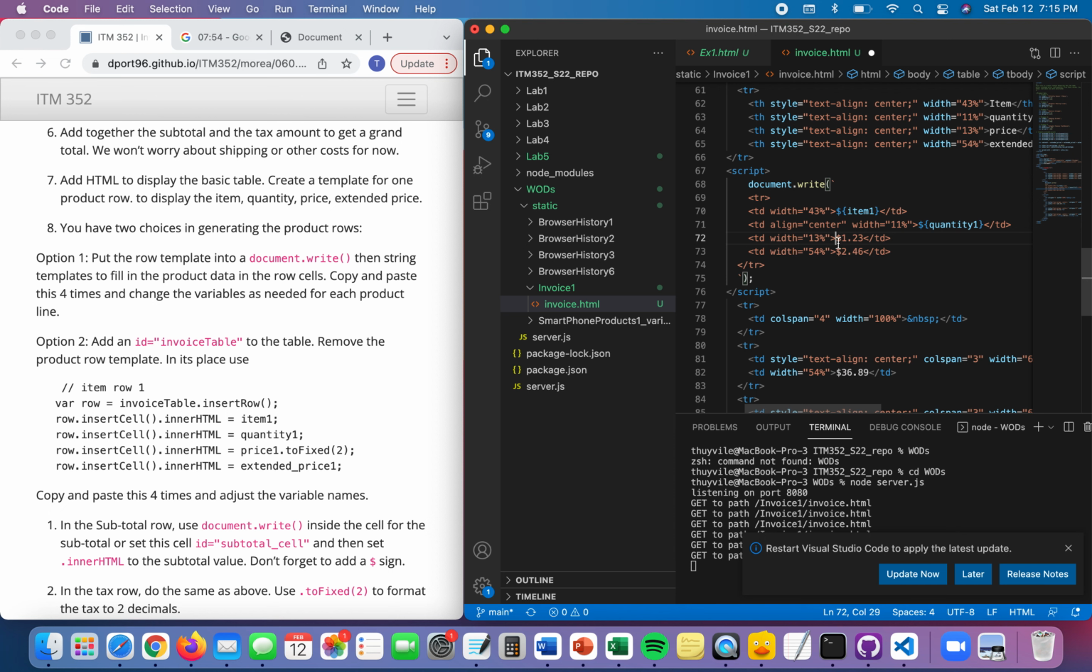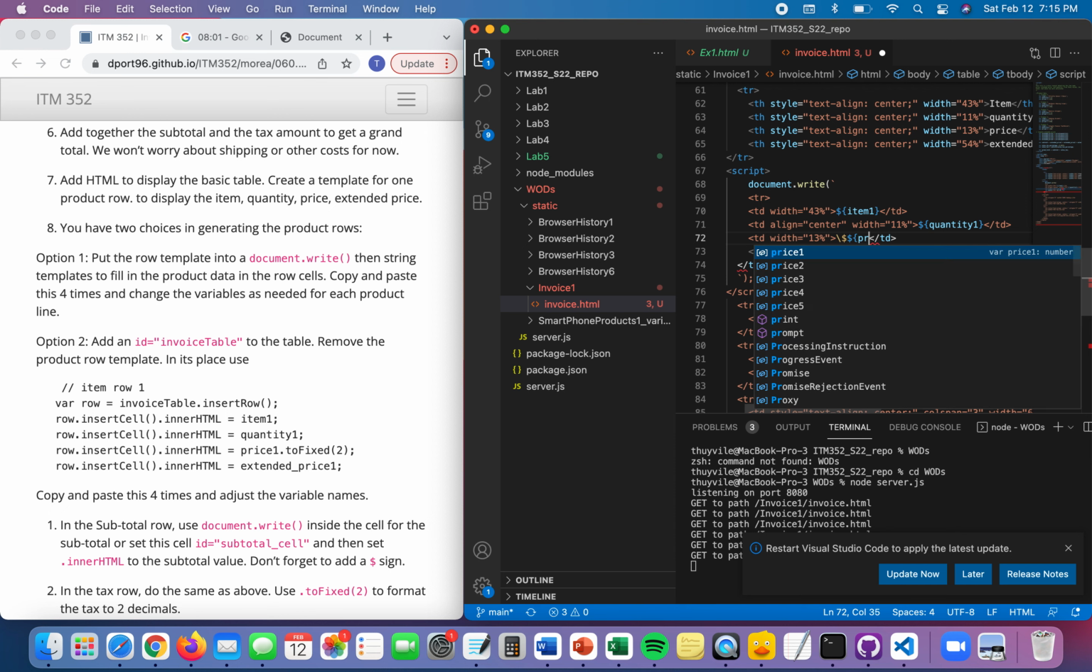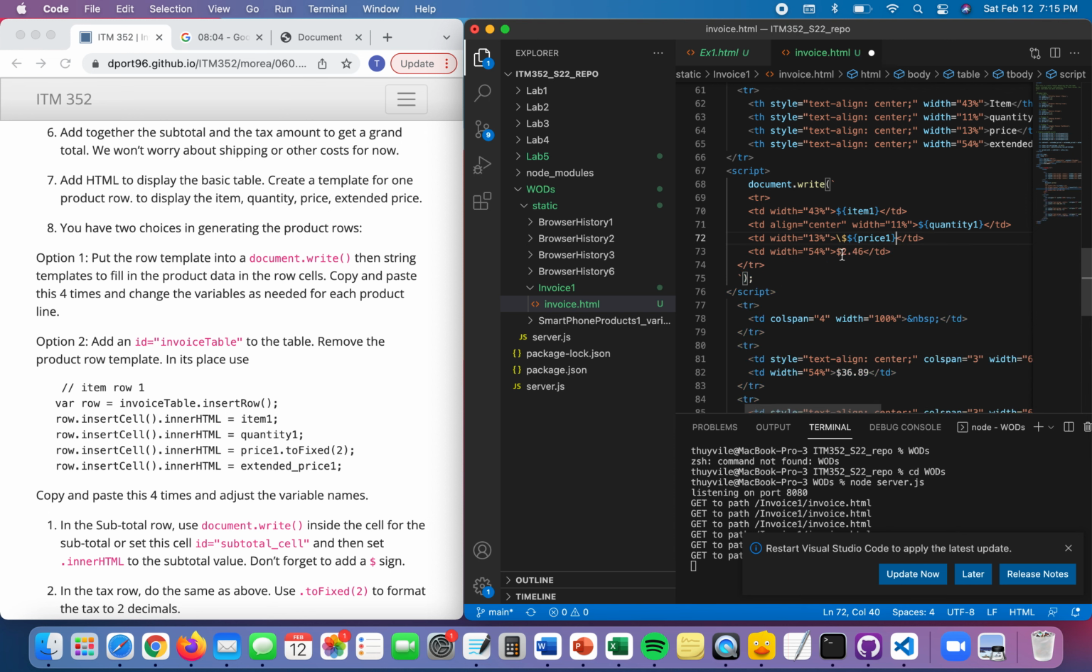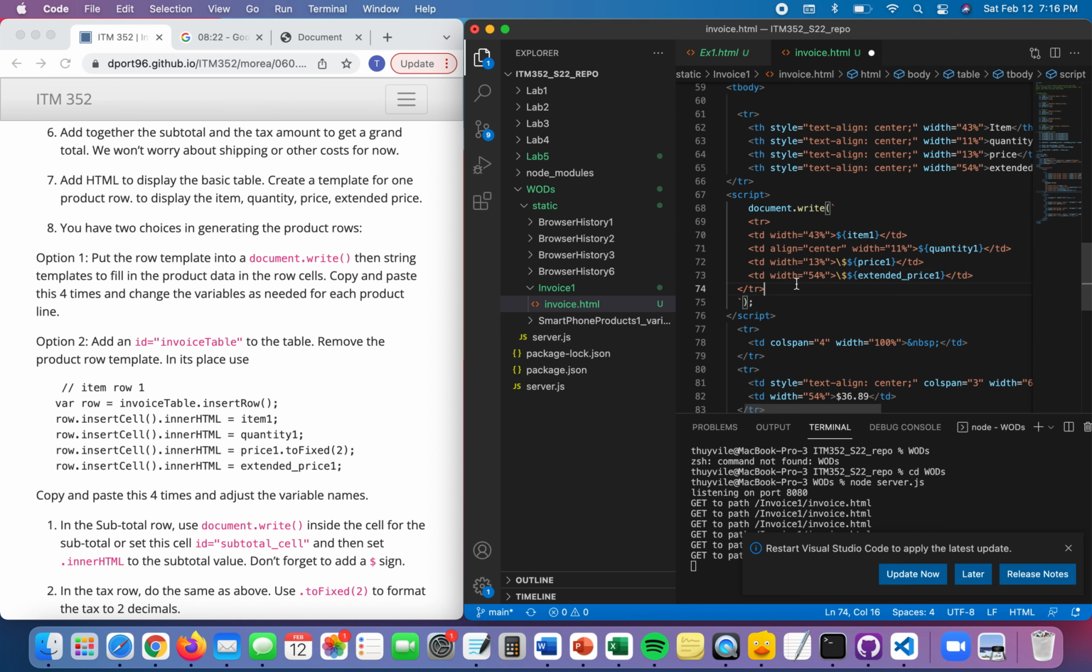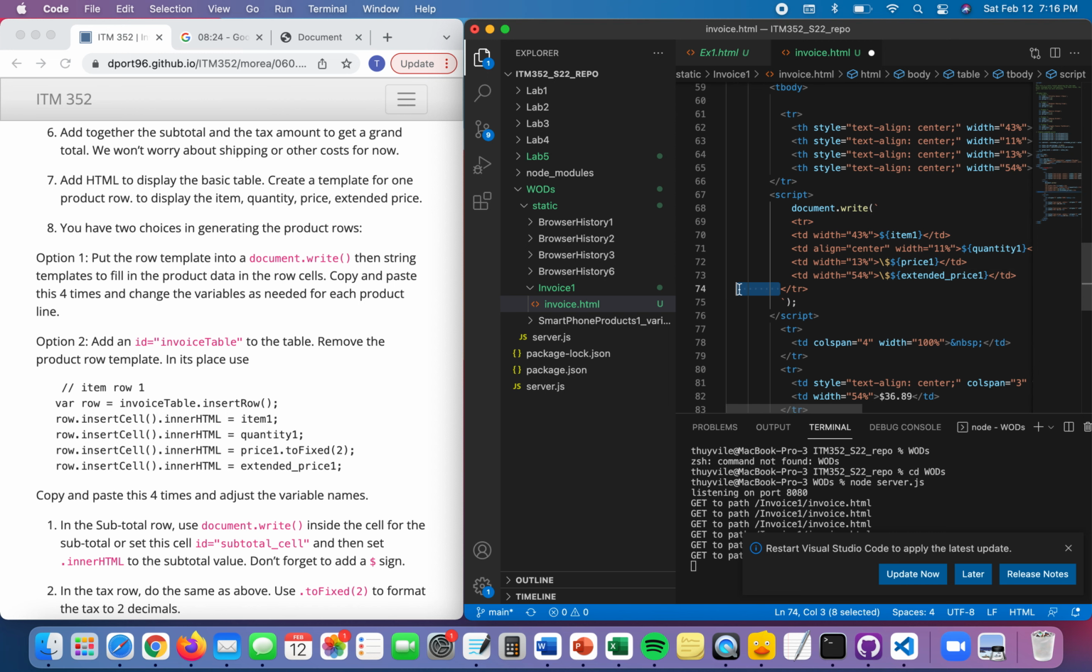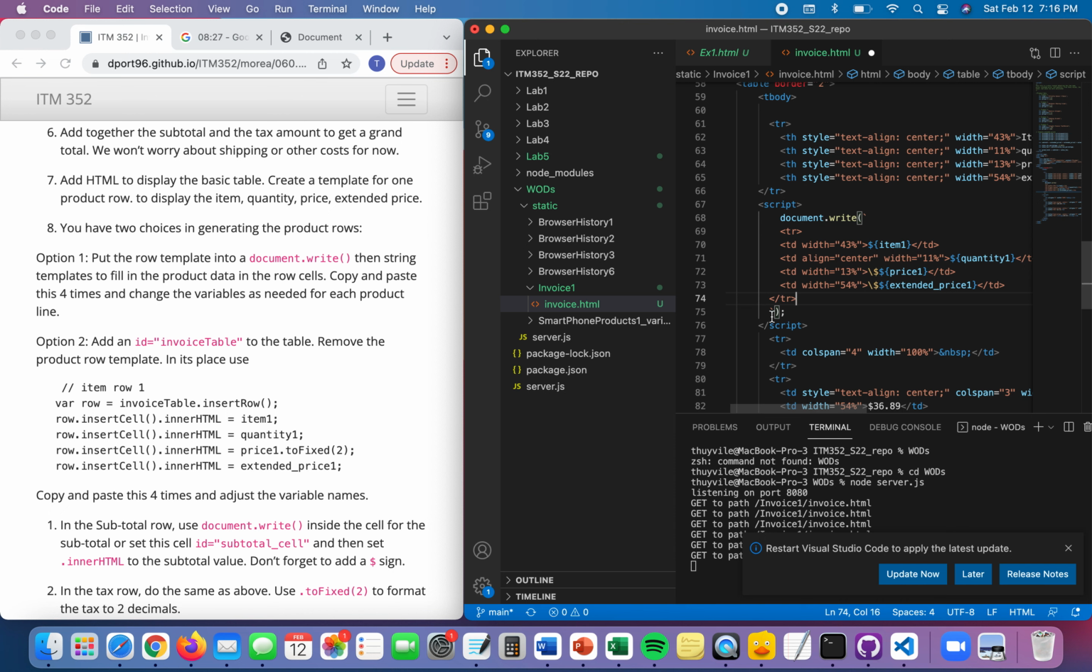So I'm going to start it off with the backslash, so code knows, and then I'm going to put another $, with price 1. Same thing down here, backslash, $, curly bracket, extended price, price 1. Right, and now that I have that, I'm just going to copy and paste this whole thing with the document.write in it as well.